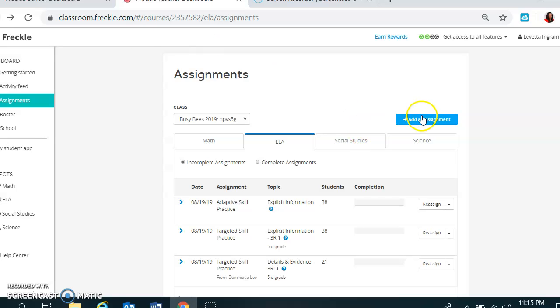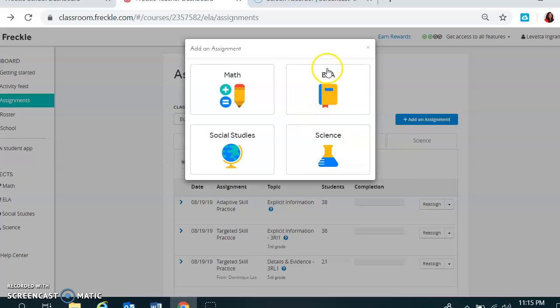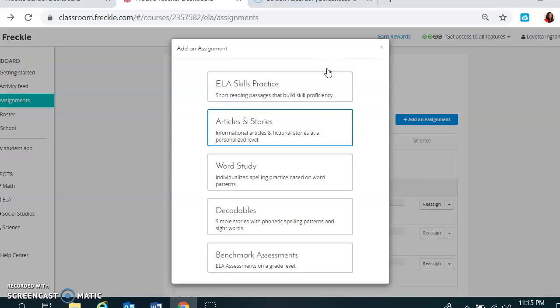Okay. So let's go back. And we're going to look at ELA one more time. So we looked at the ELA skills practice, which is the skills we want our students to practice by standard. And then we also have an option to choose articles and stories to assign based on their reading levels, which can be aligned to Fountas and Pinnell, RDI, whatever you choose, okay?